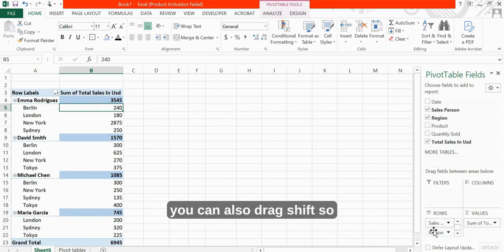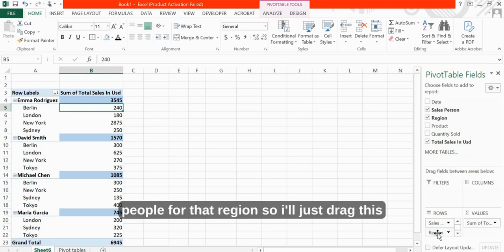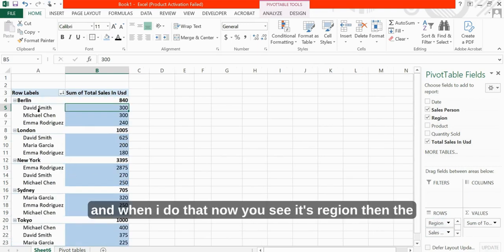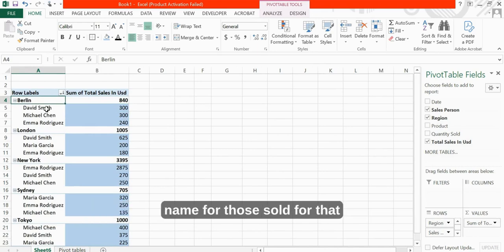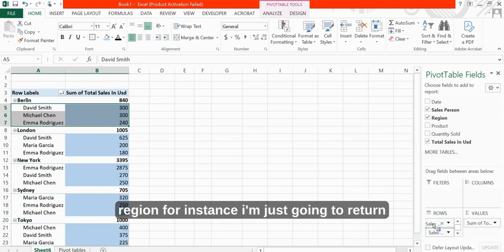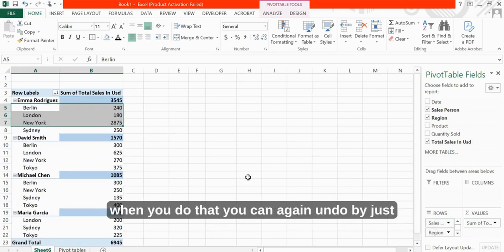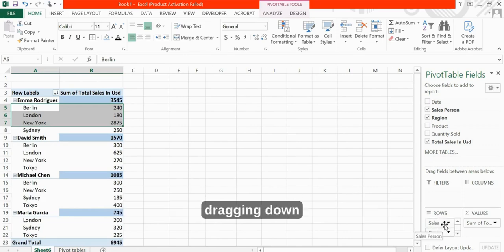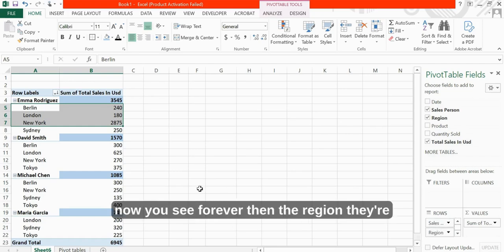Or still, you can also drag to shift. So I want region to be the heading and then the salespeople for that region. So I'll just drag this up. And when I do that now, you see it's region, then the names of those who sold in that region. For instance, I'm just going to return. When you do that, you can again undo by just dragging down. And now you see for Emma, then the regions they are selling in.